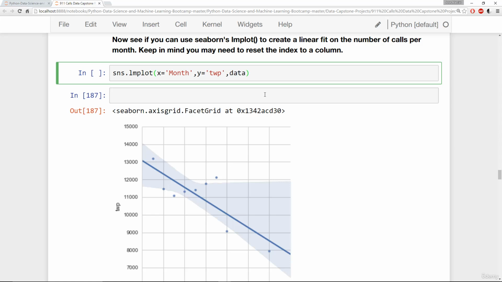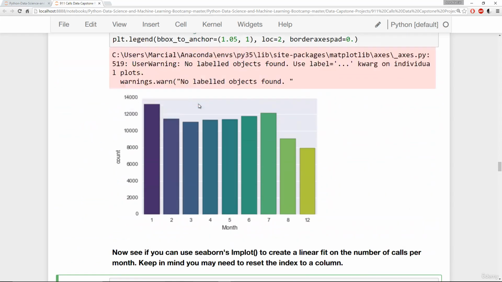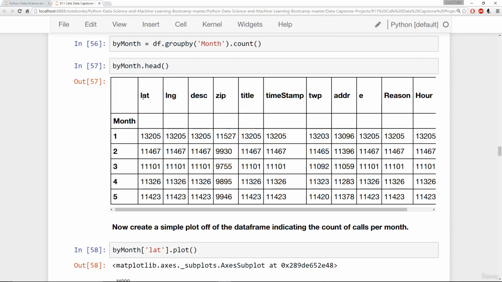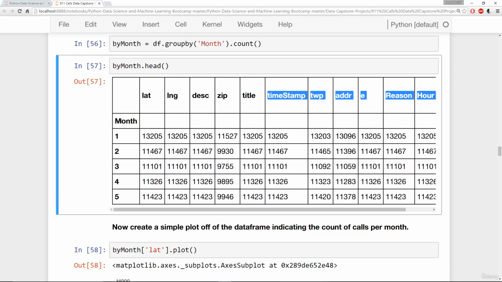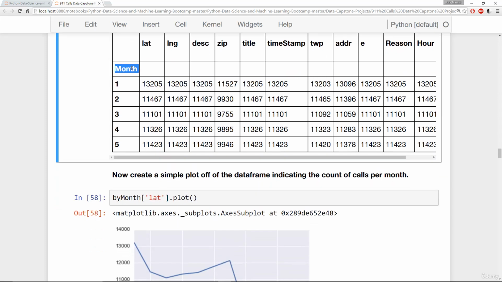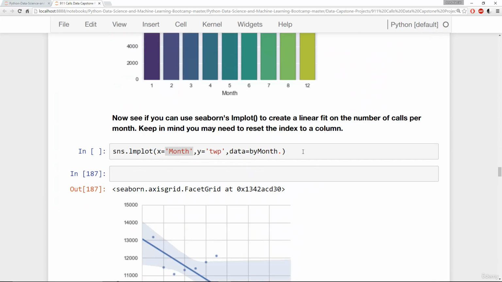And then the data is going to be byMonth. But notice here, I said x is the month column. If we take a look back at byMonth, we don't actually have a month column. The month was the index. So what I'm going to go ahead and do is reset the index to month in order for this to work.